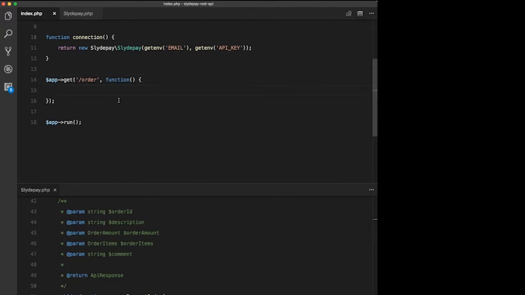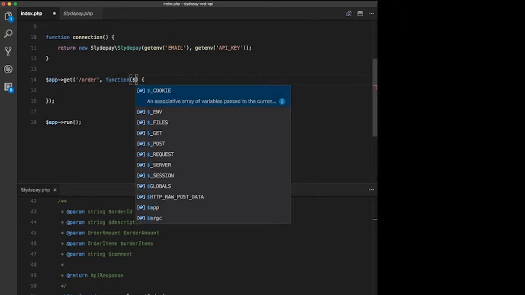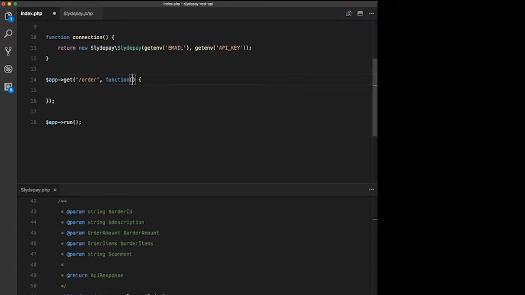So we can set up our order. First we need to set up our request and response objects that Slim passes to the closure. So we'll just call it request. We'll call it full name, response. What this allows us to do is we can get parameters, post and get parameters using the request, and the response is what we'll use to return data back to the browser.